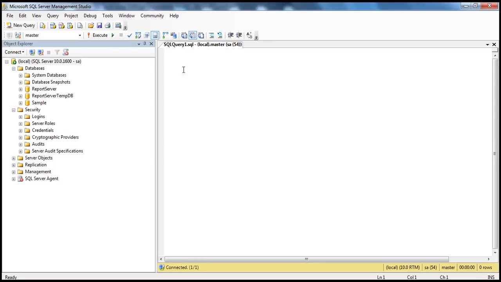Now this is your Object Explorer, this is your query editor window, and if I hover my mouse over there, it shows me I am connected to the local machine. And then you see something called master. That's nothing but the database context that we are currently in. So here you can switch the database against which you want to write a query.